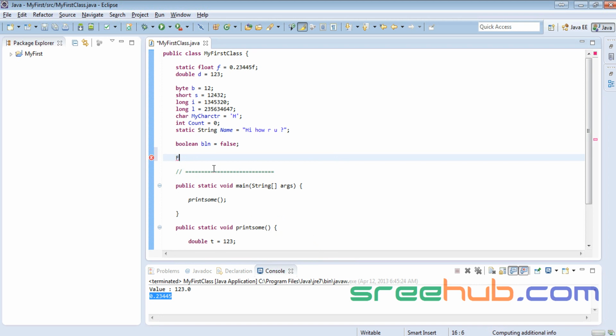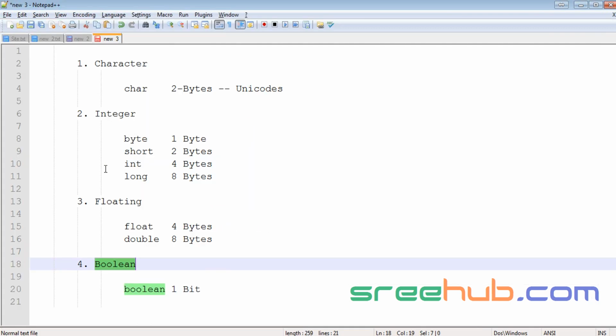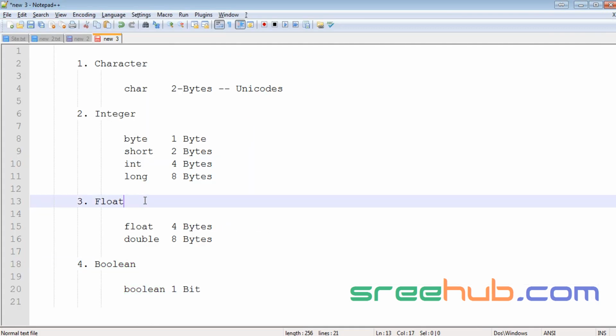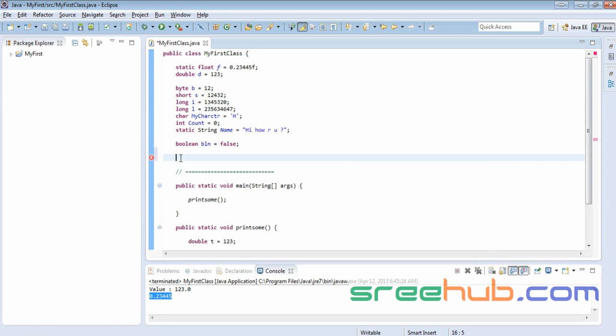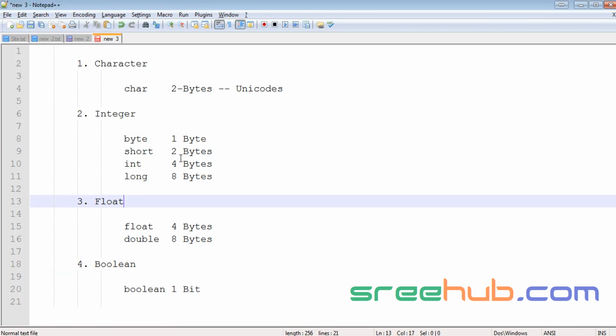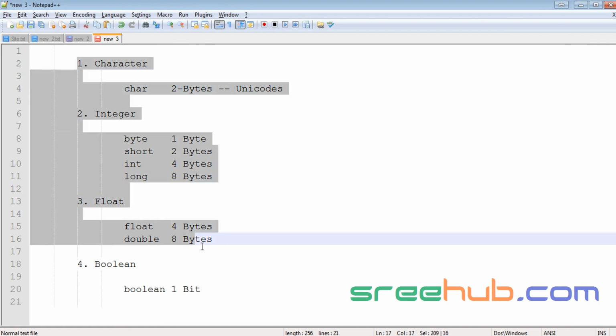You can see something called float. I mean it's not floating, it's float. Anyway, we basically call them floating numbers, that's why I just wrote floating. We have something called float. So in that way you get all these data types. So these are nothing but your data types here.